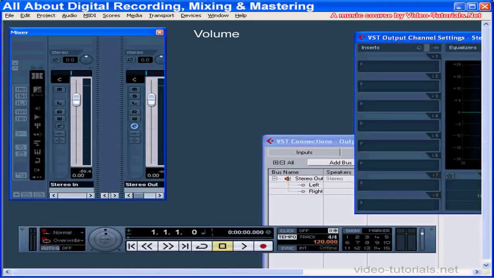Hey there, in this tutorial we're going to learn about adjusting volume levels while mixing. When you're adjusting volume, a lot of subtle changes can be really helpful. It might take a lot of practice before you get comfortable listening with critical scrutiny.